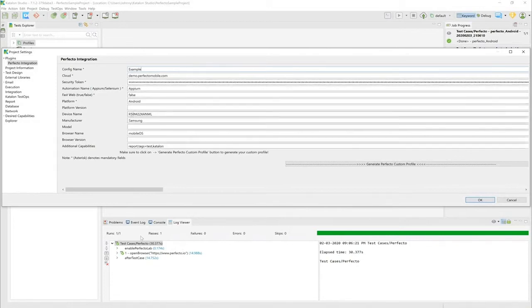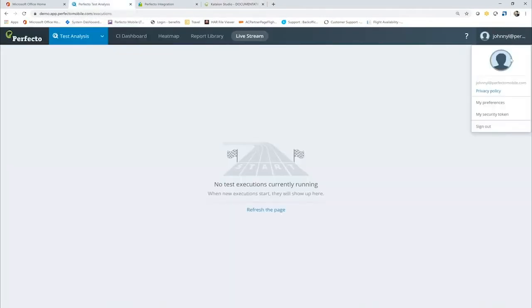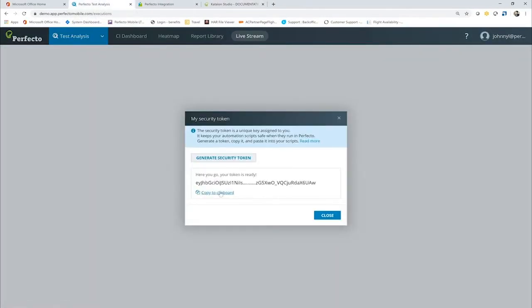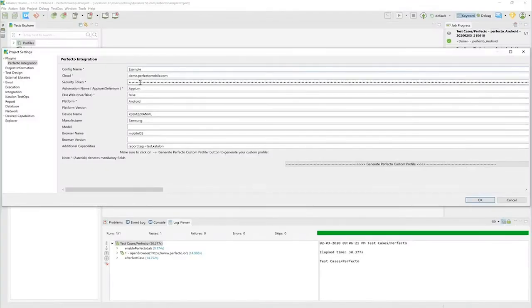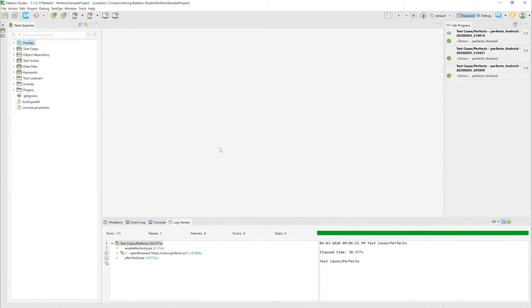Go ahead and fill in your configuration name, cloud ID, enter a security token. Security token could be found in your Perfecto portal. Once that is complete, specify platform version and also a device name if applicable. Make sure to click Generate Perfecto Custom Profile.